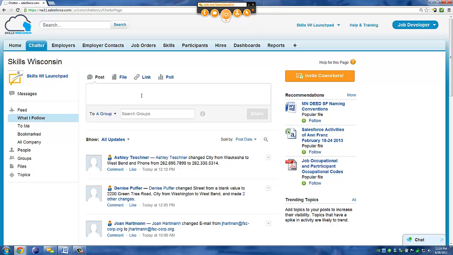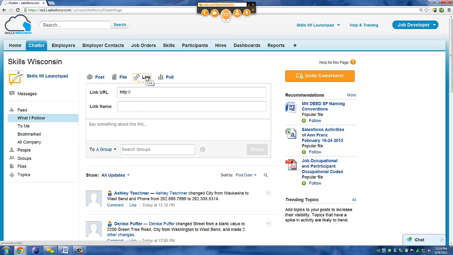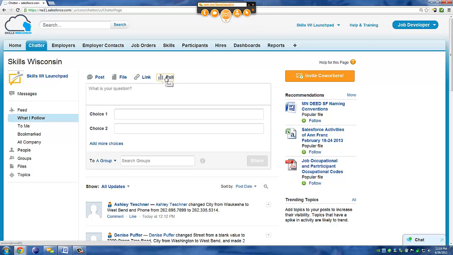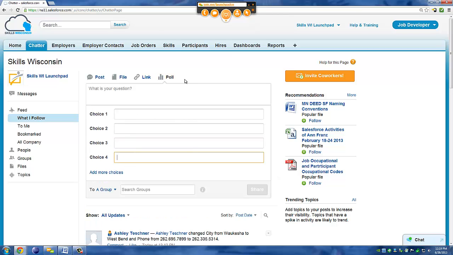Then your different types of posts are files, so you can select a file that has either already been uploaded to Salesforce, or you can upload a new file from your computer. After that, you can post a link, which is just a link to any other web page, and you can say anything you want about that. And then lastly, you can set up a poll to gauge people's responses, and you can put in as many choices as you want. You just click Add More Choices and open up more of these, and you can post any of these to just your followers or to a group.